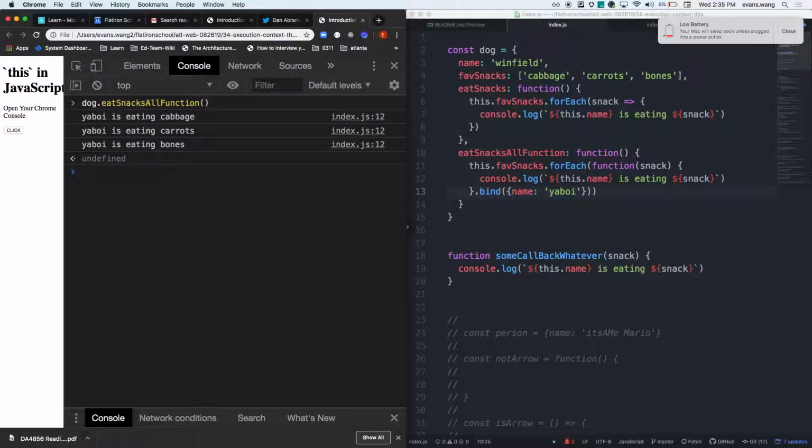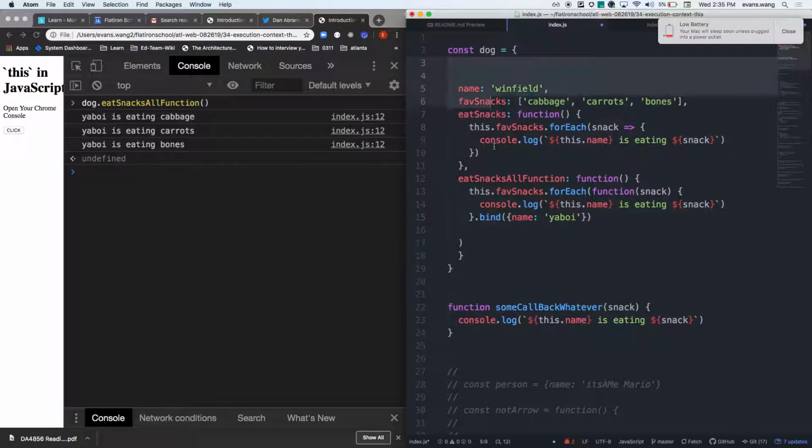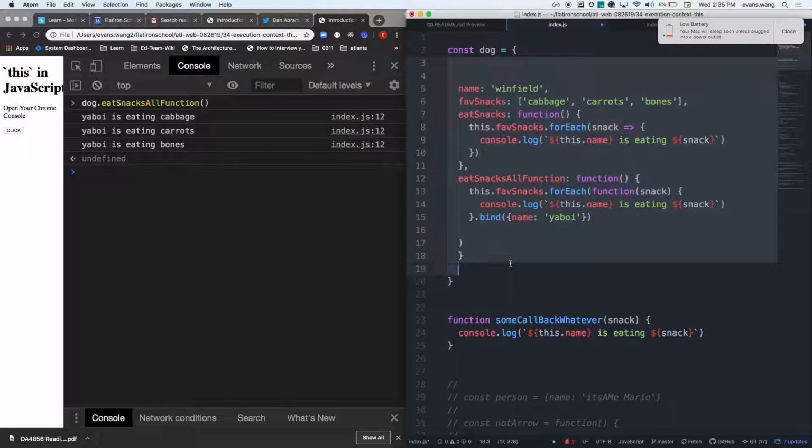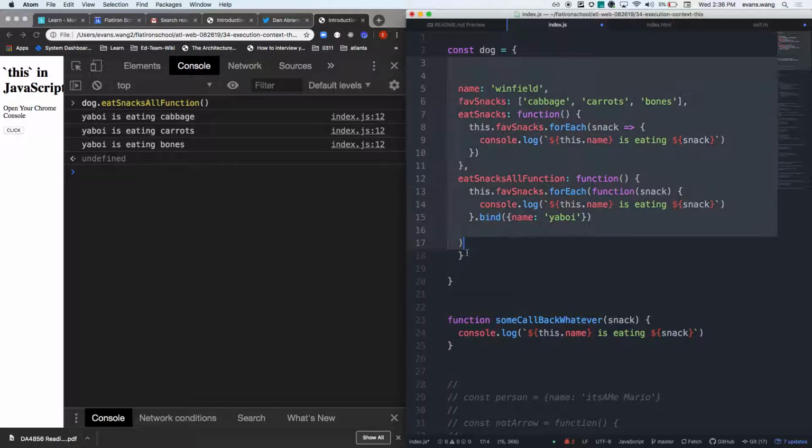Better? Useful? Let's think about a couple things here. This is where the brain buster is. Okay. Dot bind. What is the scope of this keyword here? In the same way the scope of self was here. So here self inside the scope of the class was person. Inside the scope of here, lines 3 through 19, what is the scope of this? Dog. Whoa.